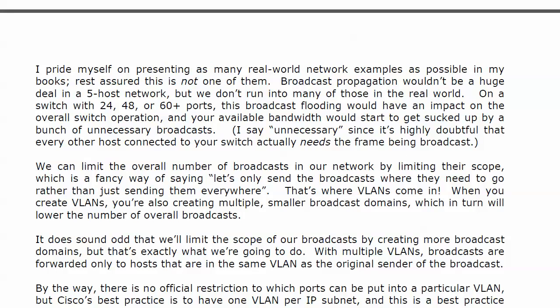Now, I pride myself on presenting as many real-world network examples as I can in my books, courses, videos, and practice exams. Rest assured that this is not one of them. Broadcast propagation would not be a huge deal in a 5-host network. But of course, how many 5-host networks do we really run into in today's world? If you've got a switch with even 12 ports, it could be an issue, but then 24 ports, 48 ports, over 60, 96 port switches, that broadcast flooding will start to have an impact on your overall switch operation. It's also going to unnecessarily suck up some of our bandwidth.